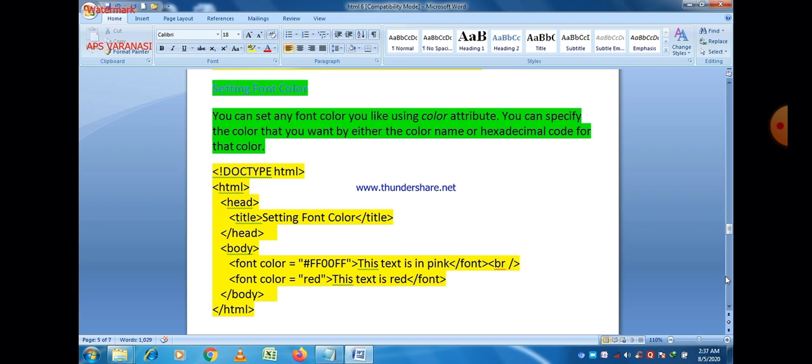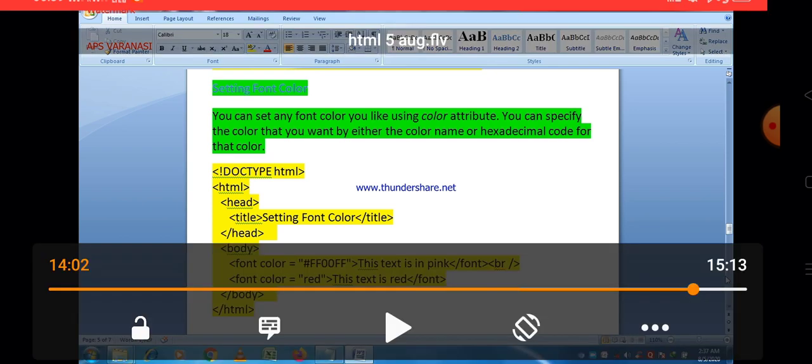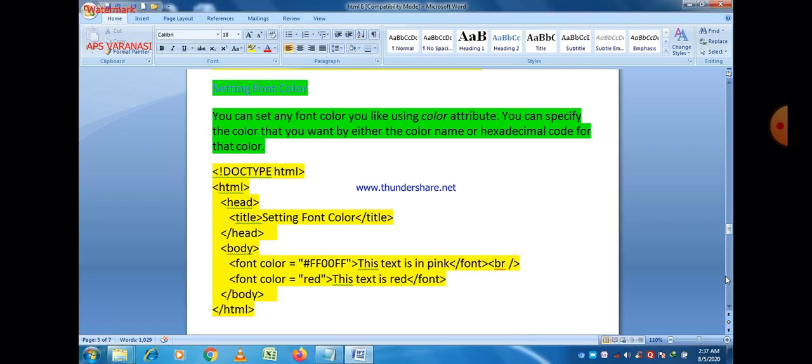And then the color attribute is used again in the second font tag, but this time we directly use the name of the color, so color red. You can also use RGB, and just give the values of RGB within the parenthesis from 0 to 255. So that will also give you a color. So two different types of values are here, using hexadecimal representation and using the direct color name.